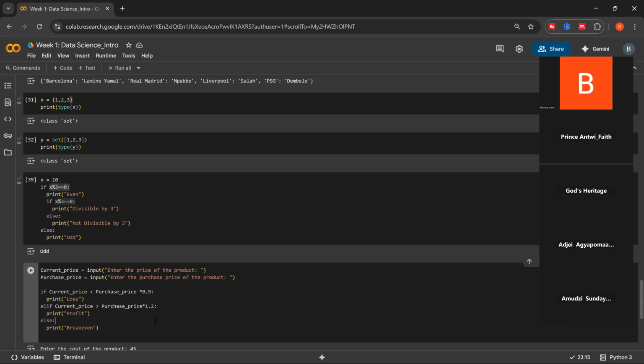I hope you understand. So now we are saying that once I give the current price and your purchase price, if I multiply it by 0.9 and it is greater than my current price, I mean less than my current price, sorry, then it's a loss. However, if my current price is greater than yours multiplied by this, then it's a profit. If not, it's a break even.